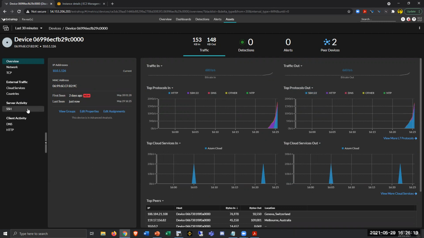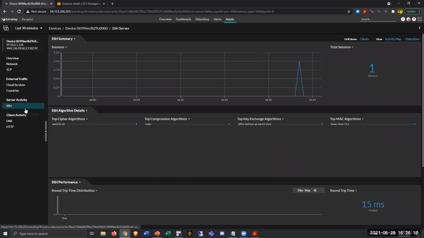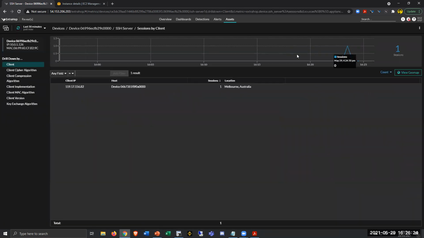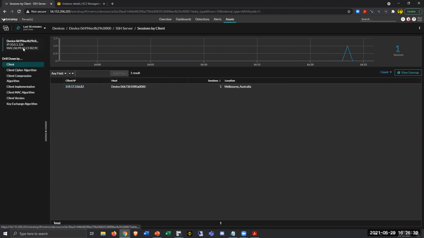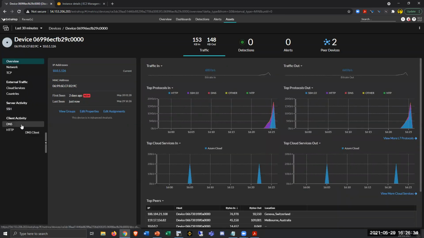So then I can go into specific layers. I can see, okay, show me the specific attributes of SSH in the past 30 minutes. So what SSH session was established? What was the cipher type? Who was the client who established that session? As you can imagine, this is my public IP of my home gateway where I'm establishing an SSH session into that server.